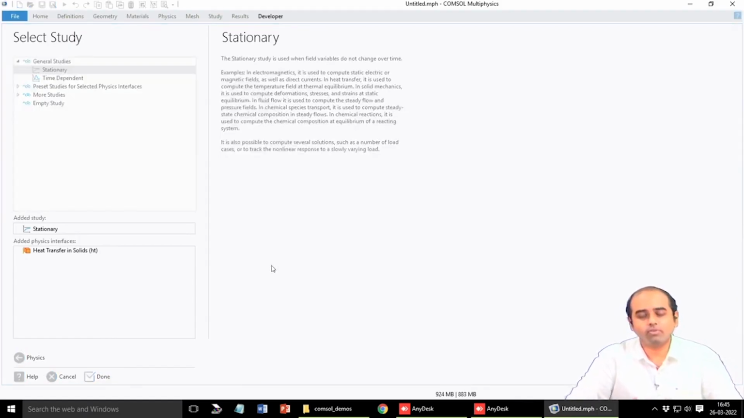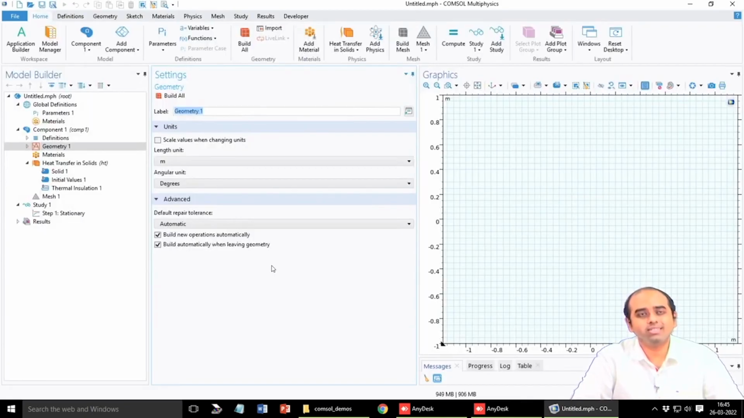Now, we have set up a model for heat transfer in 2 dimensions, and we are going to work on the steady state phenomena. In this platform, the left hand side is known as the model builder. There are certain settings that need to be defined by choosing the different model components. What are the model components? Definitions, or defining the parameters or constants in the system. Then we have the definition of any function or variable, then work on the geometry, and defining the materials or the material properties.